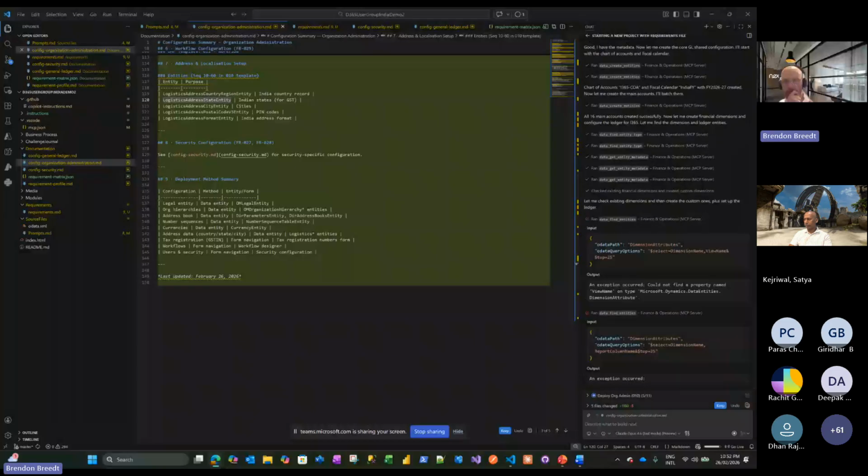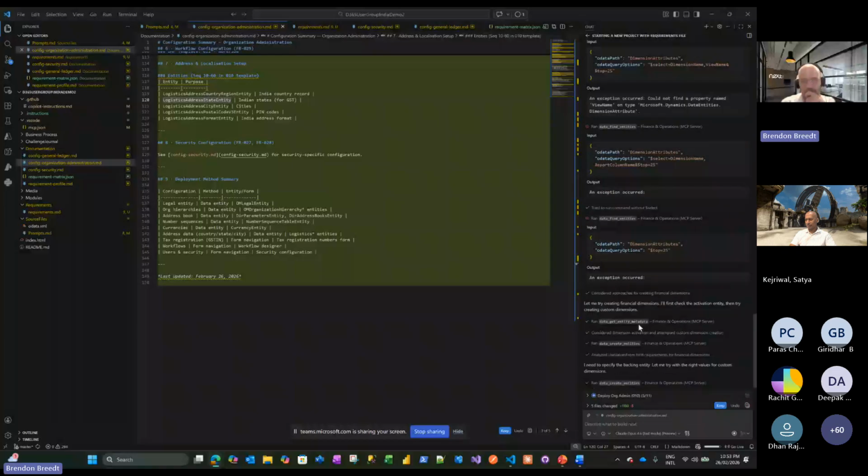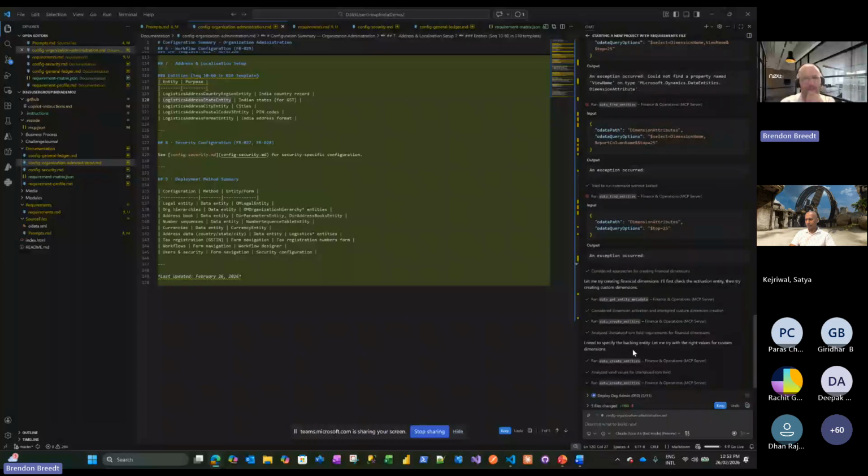Okay, so you can see what it's trying to do is run certain OData queries. This is common as well. Sometimes you need to tell it to use the form tools instead of OData. It should reason out what the issue is though, and figure out on its own what it actually needs to do to complete.